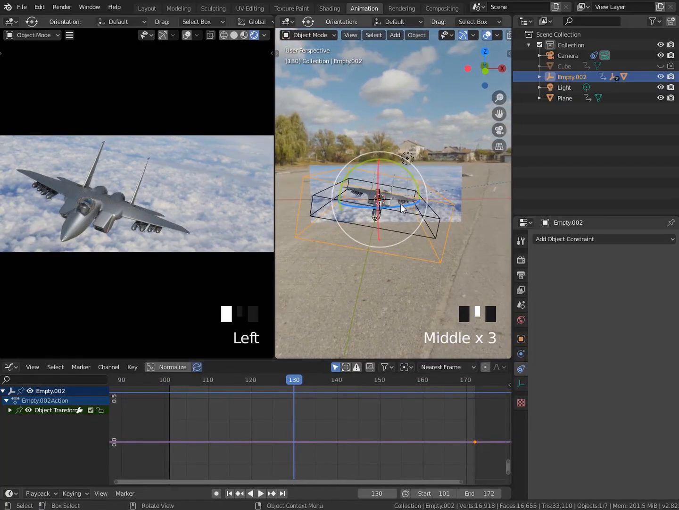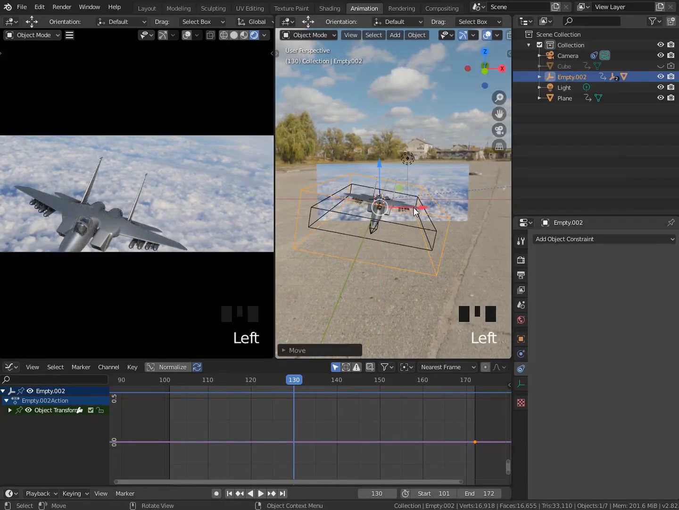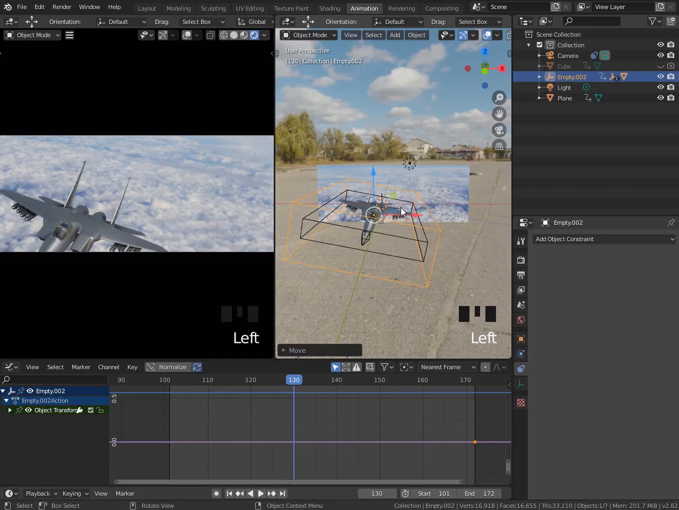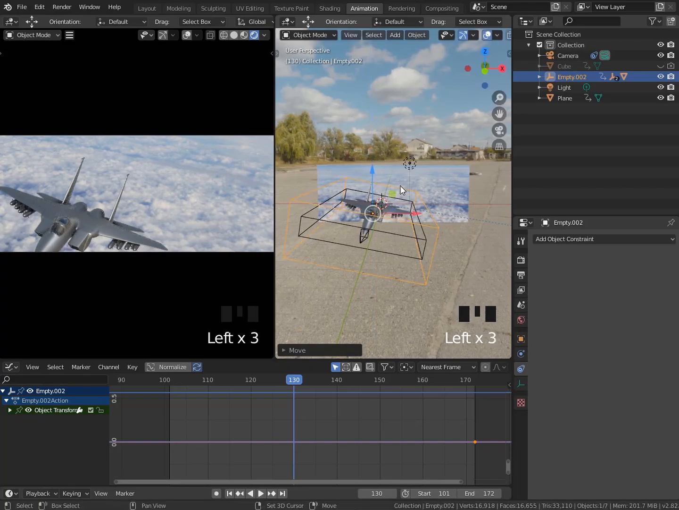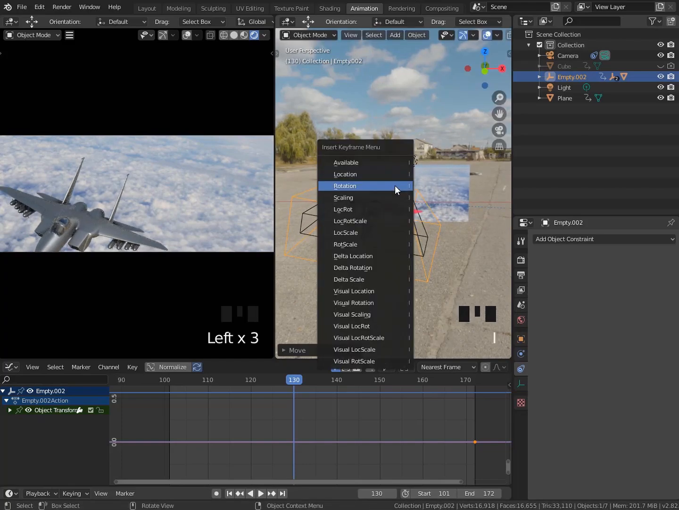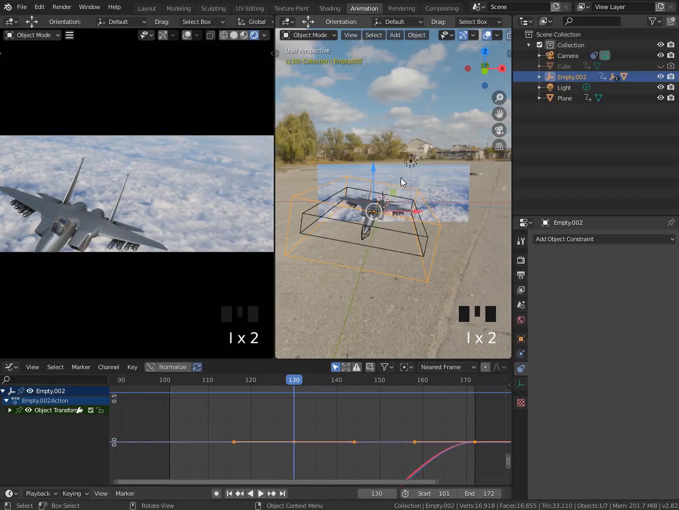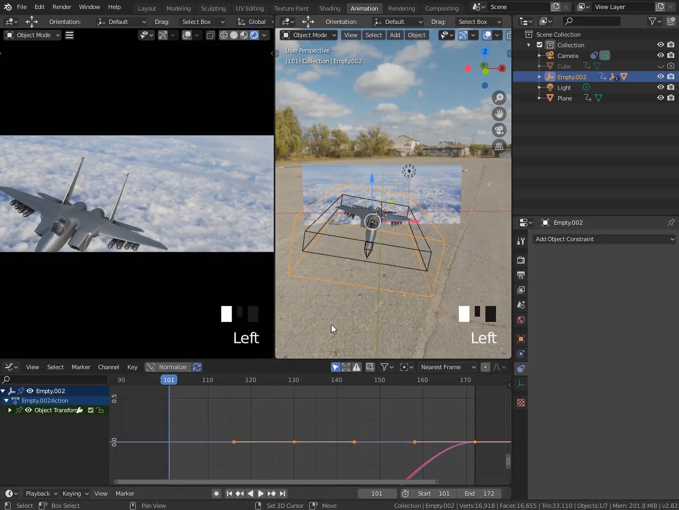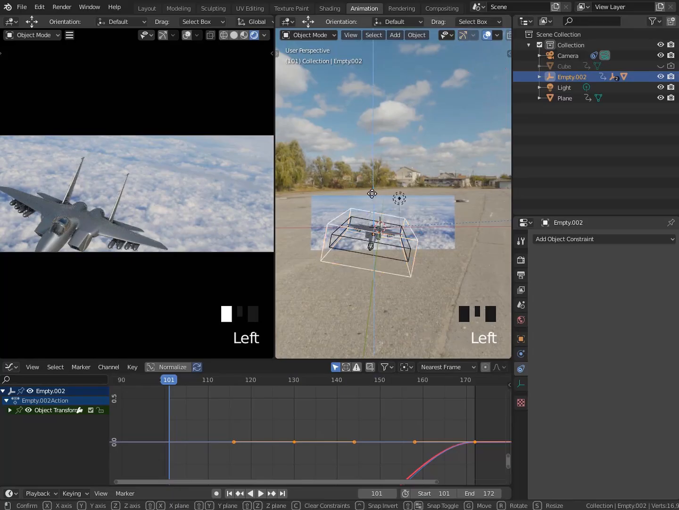We'll go ahead and move this down a little bit. So it's going to be down a little bit over here and right there, a little bit out of frame like this. And then we'll just go ahead and do I rotation, I location. And then we'll go back to frame 100 or 101 and move this back up out of frame.